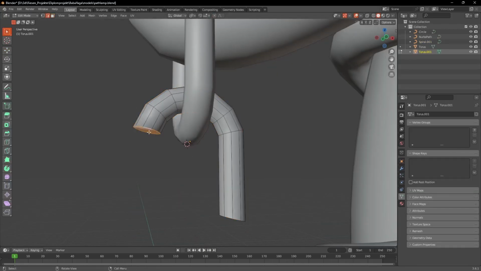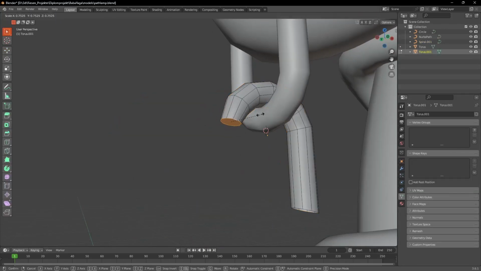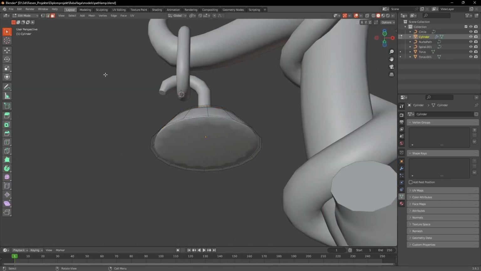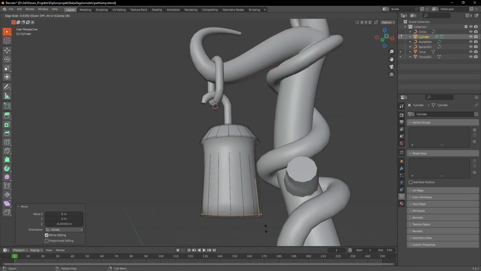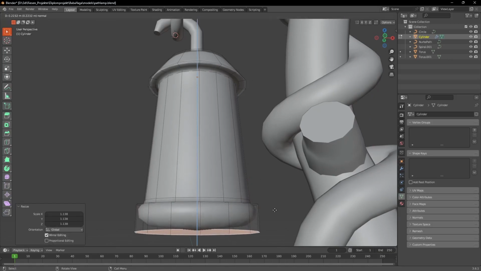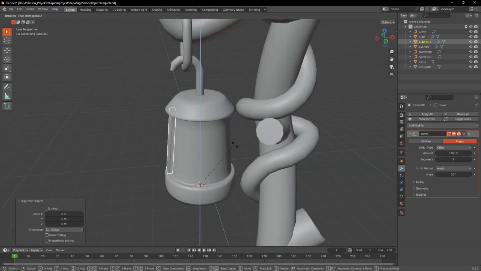So then I added this little chain and started working on the lamp itself. This model was pretty simple, formed out of a cylinder, and I also gave it a subdivision surface modifier, which kind of gives it that rounded, stylized look, which I really like.